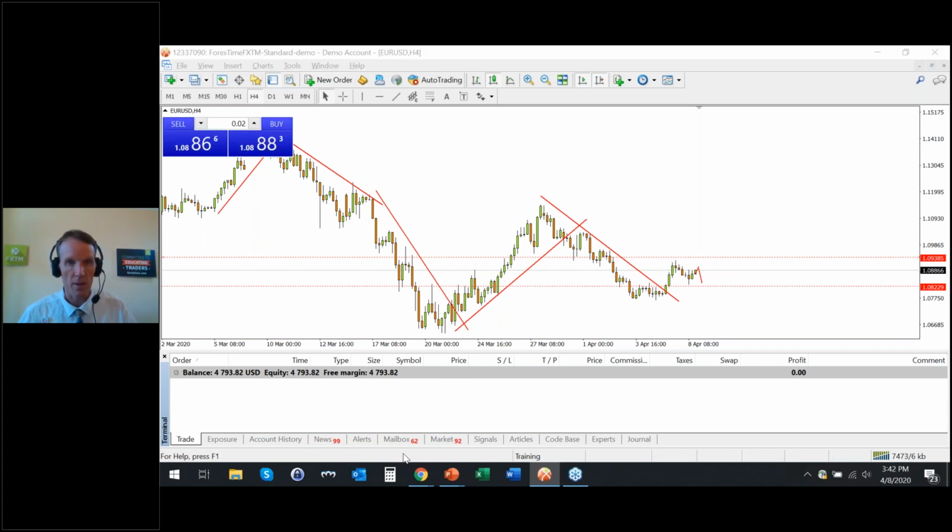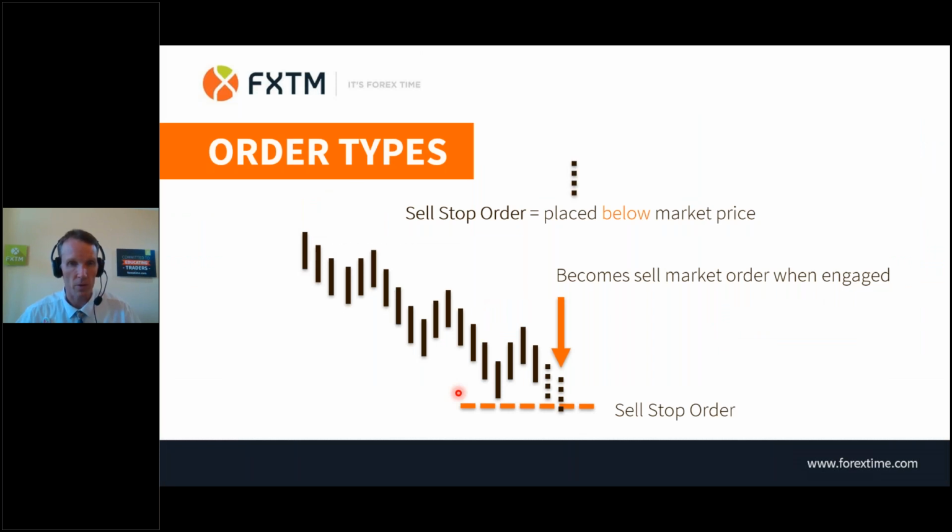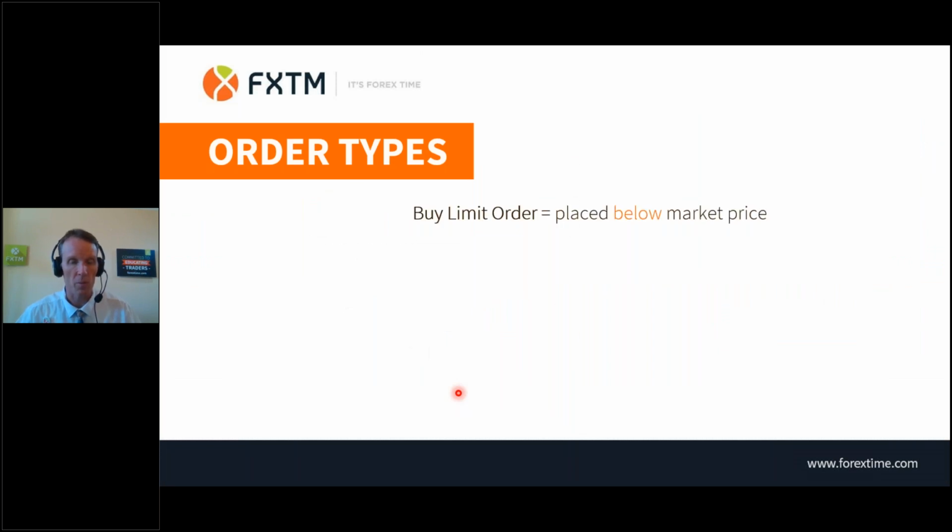Let's go to the limit orders. So we dealt with the stop orders. So what is a limit order? Right, a limit order is when it's placed below the market price. Now, if you're like me and you're a visual learner, then that doesn't mean a lot. So I want to see it demonstrated.